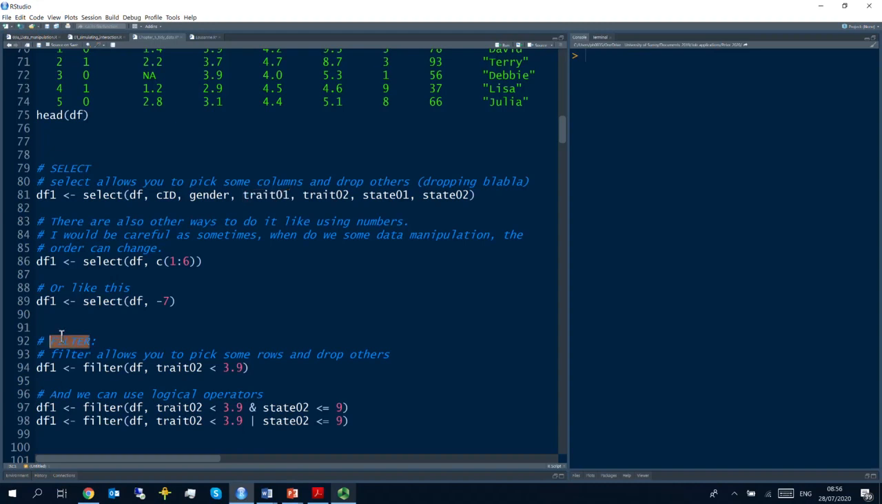The second function we are looking at is the filter. And the filter is basically the same idea, but instead of talking about columns, we talk about rows. So we want to subset only a part of the data set. So here we can say, for example, I want to have only the part of the data set when the trait 02 is smaller than 3.9. So you can imagine you could use that for everything. You can say, oh, we have like a gender variable, male and female, but I only want to have male or I only want to have female. So this is where you can subset your data set.